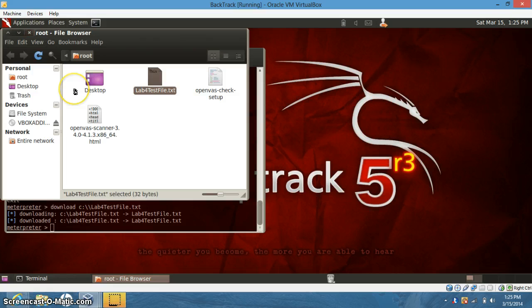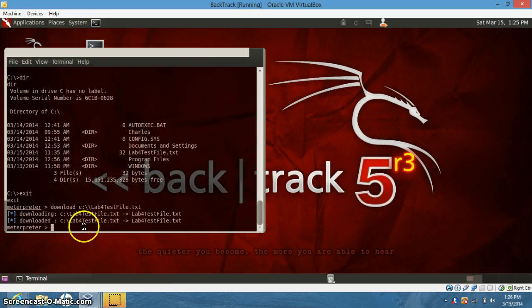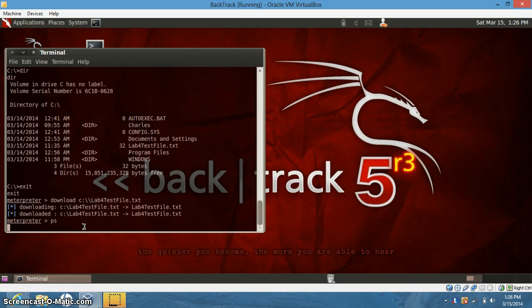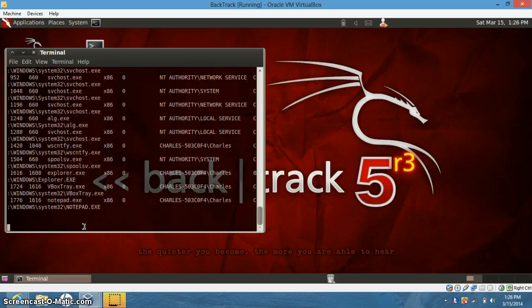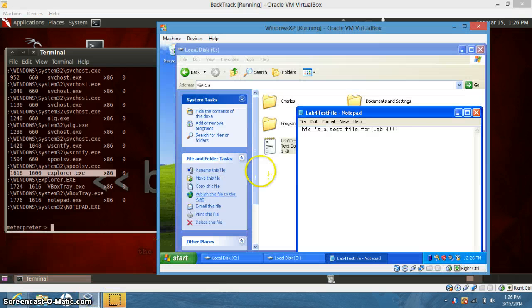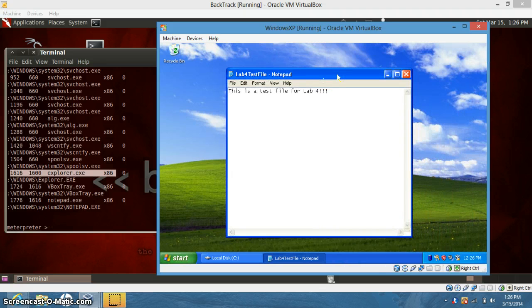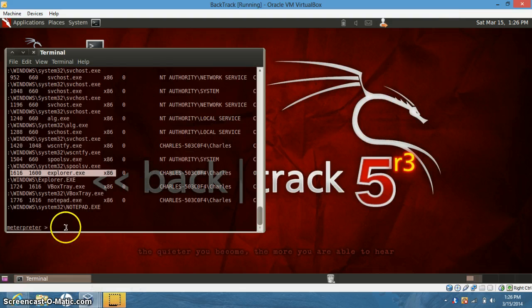Now let's try to grab a screenshot of our XP machine. So the way to do that is we have to go to the processes of the XP machine. What we're going to look for is the Explorer process. This is process 1616. And what that is going to do is just screen capture anything that's on the screen as of right now on this machine. So we're using process 1616. Let's go ahead and migrate 1616.